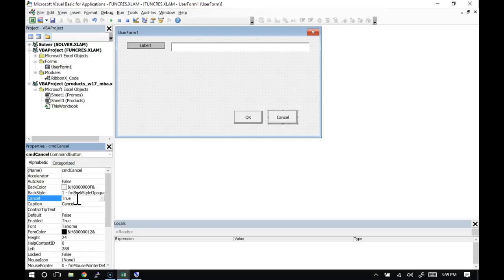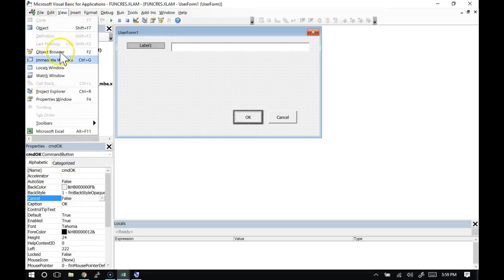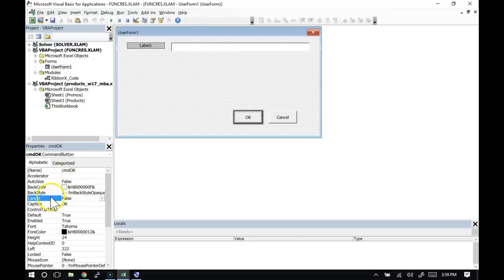Question? Where are you changing that property in? Where or what? Well, where? So yeah, it's the properties window. So I'm going to select it. If my properties window is not showing, I'm going to choose View, Properties Window. I see that. I'm just wondering which of the. Okay, so on the OK button, I'm changing the default property to true. On the cancel button, I'm changing the cancel property to true.